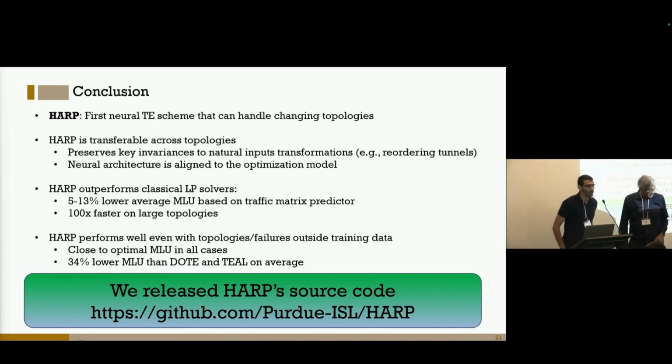The largest experiment, just to repeat the question, how long does it take to recompute the split ratios or the routing? The largest topology we experimented with is KDL. It's around 800 nodes and 900 links. It takes, on average, I believe, 3.2 seconds to generate the final routing, while Gurobi needs around 300 seconds.